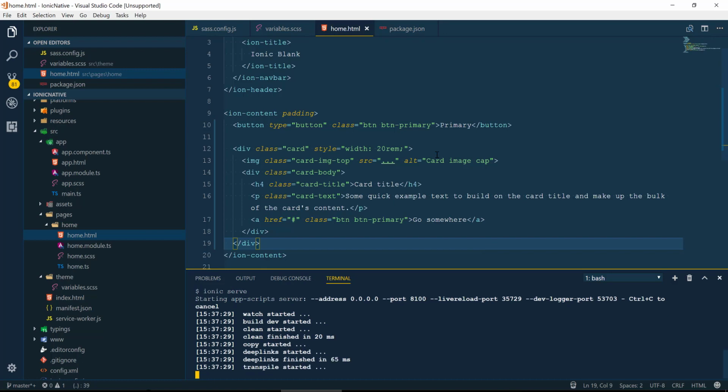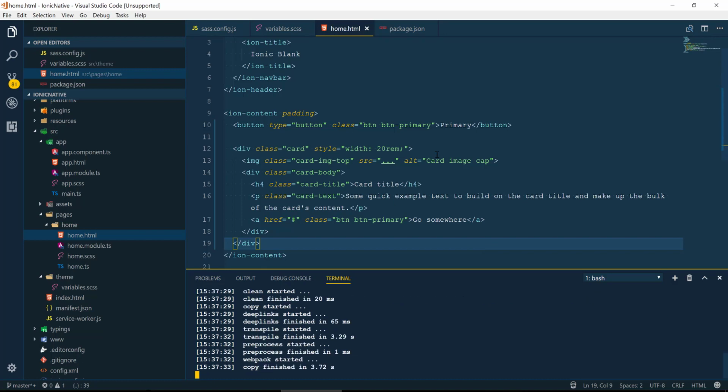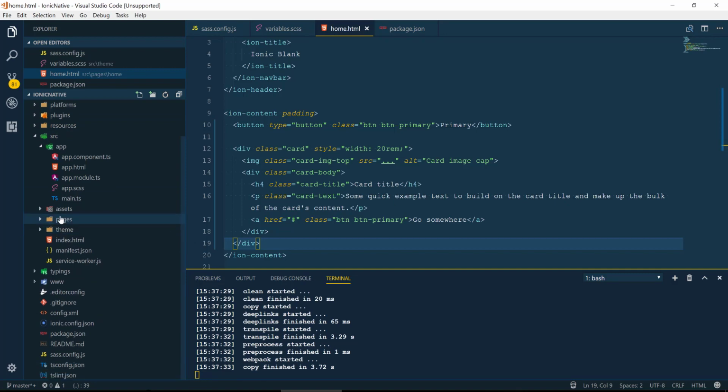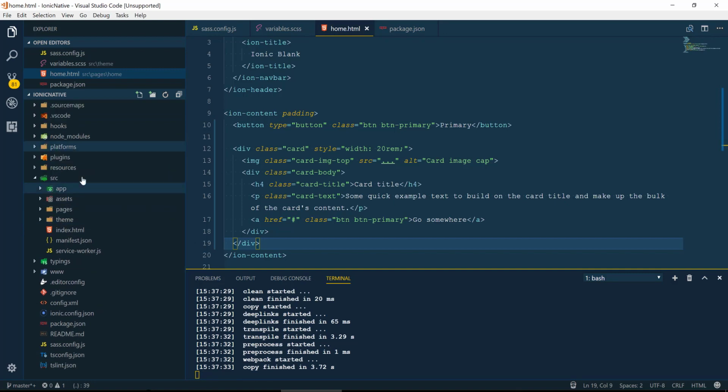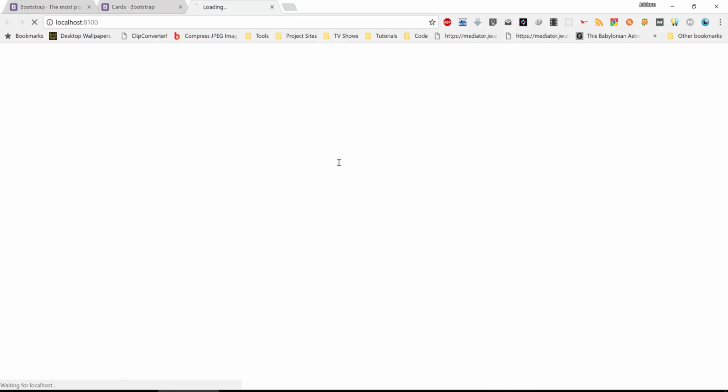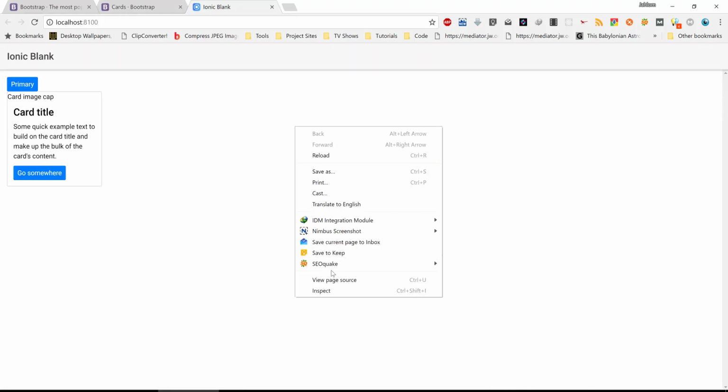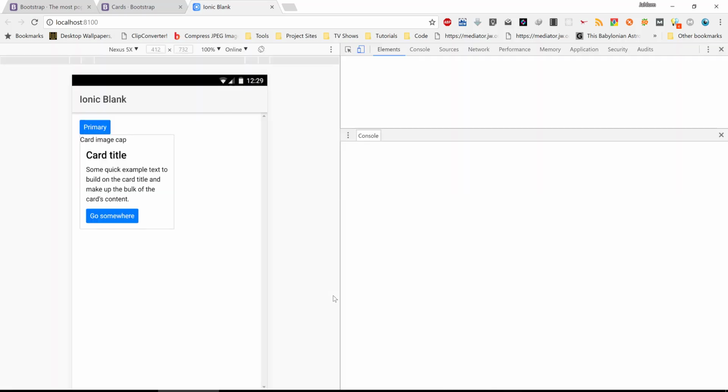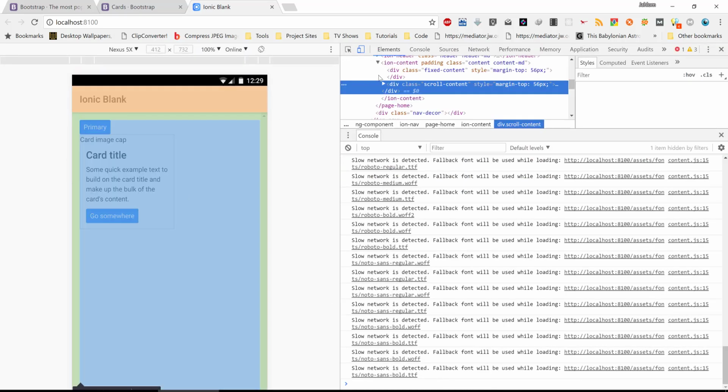So as you saw, it's very easy to include Bootstrap in your Ionic project, so that if you have a website, mobile website that uses Bootstrap, and you want your mobile app to look the same, you can do this to make it work. So yes, we got it working.